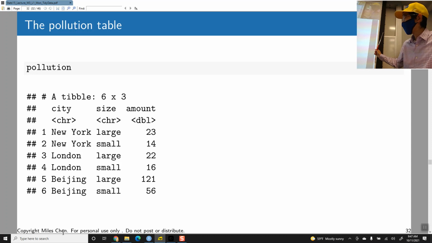Okay, let's see. This is kind of the reverse situation. The values are now in one column, and there's also the key: large, small, large 23, small 14, large 22, small 16. What I want to do is pivot it wider.